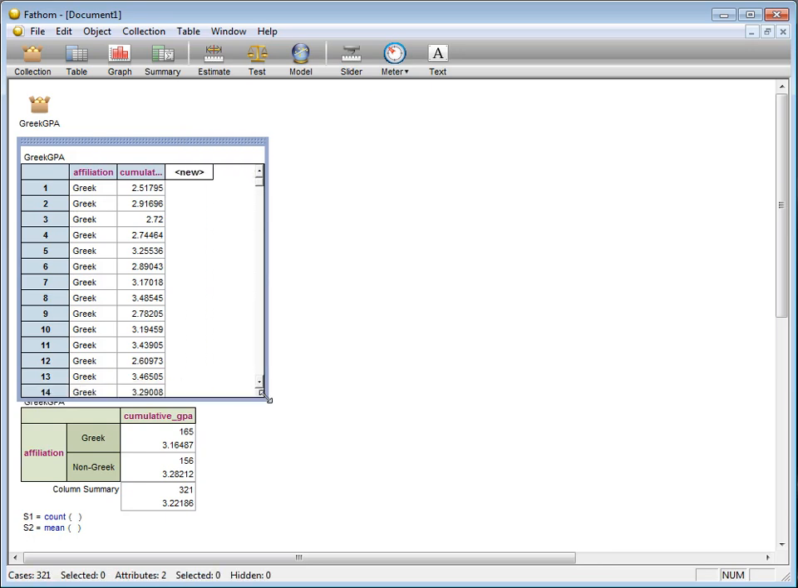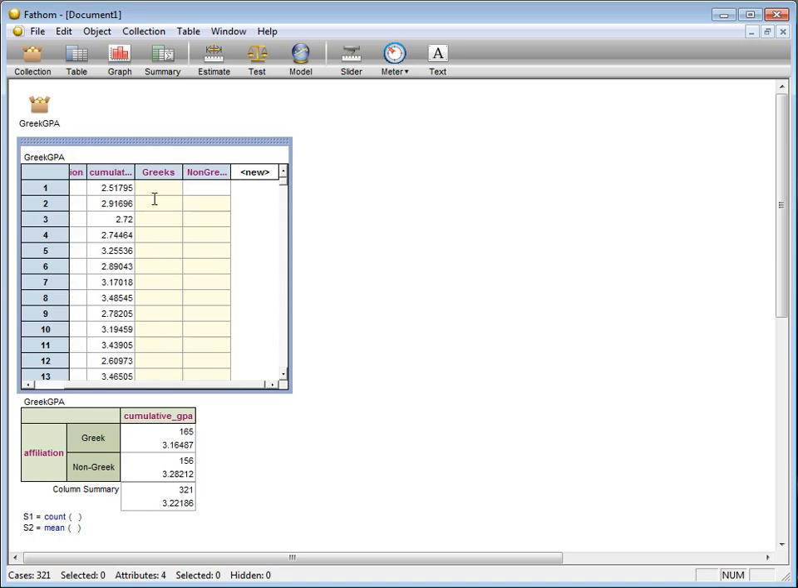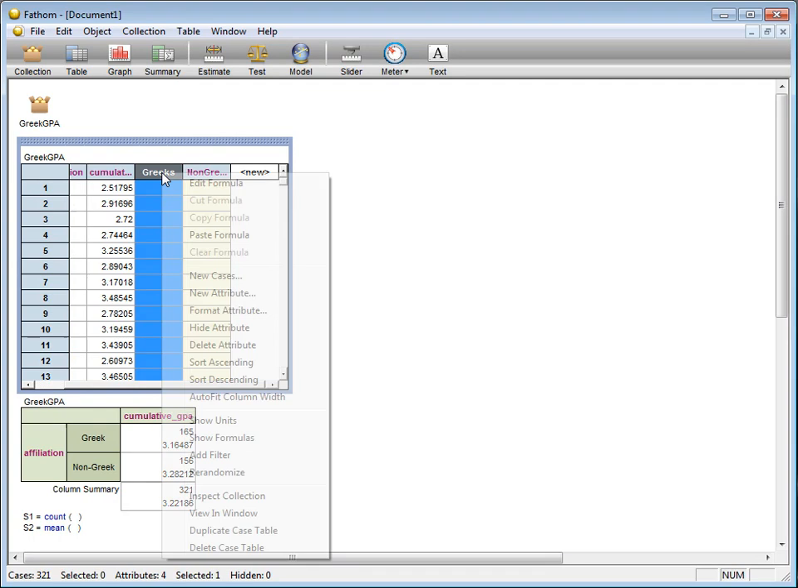The first thing we're going to do, and this is a little bit different than what we've done previously, is add two additional attributes to this raw data. One attribute column will be called Greeks. The other attribute column will be called non-Greeks. And here's the formula that I'm going to put into this column.